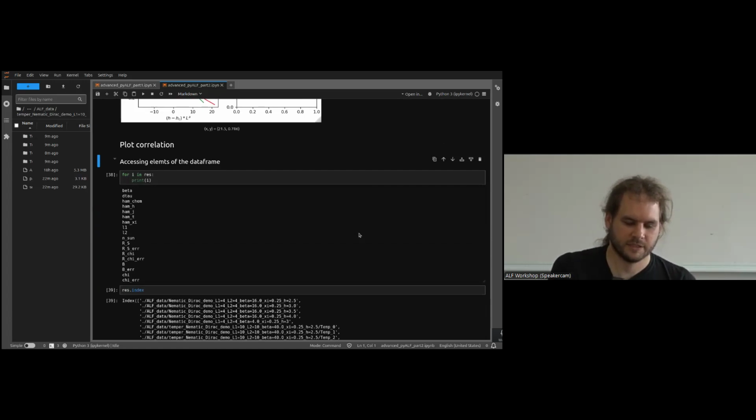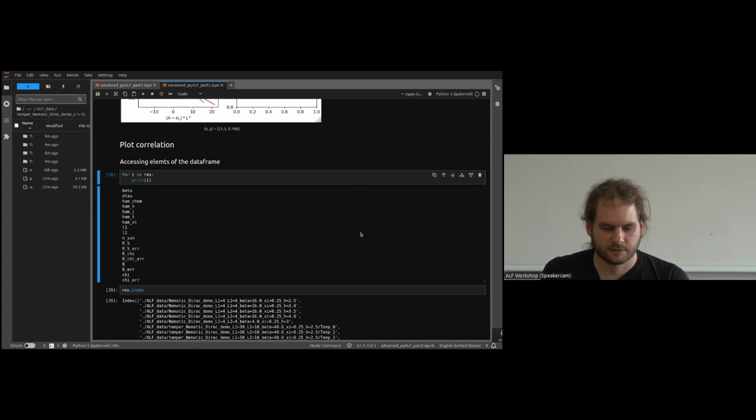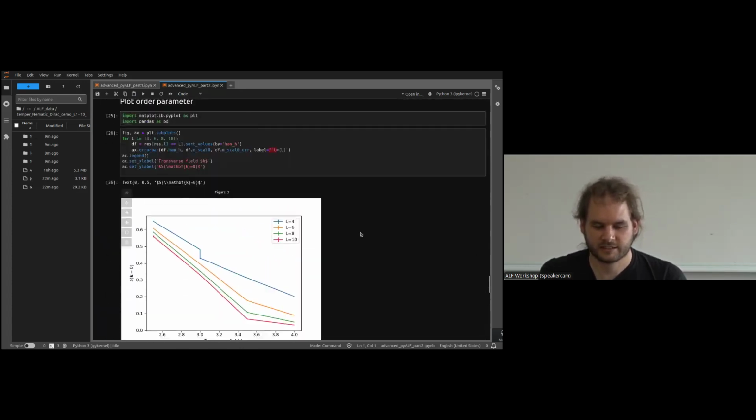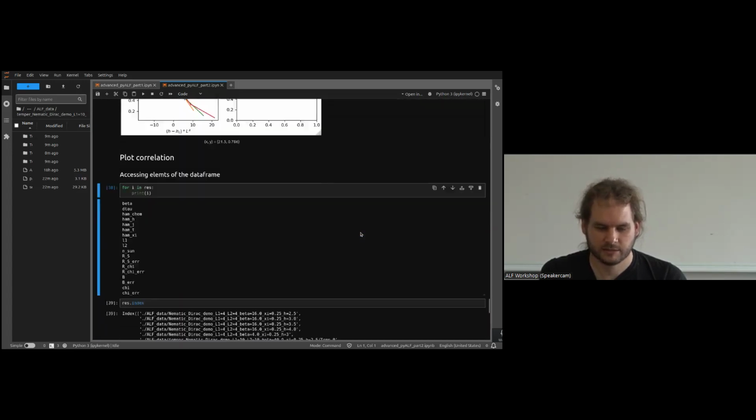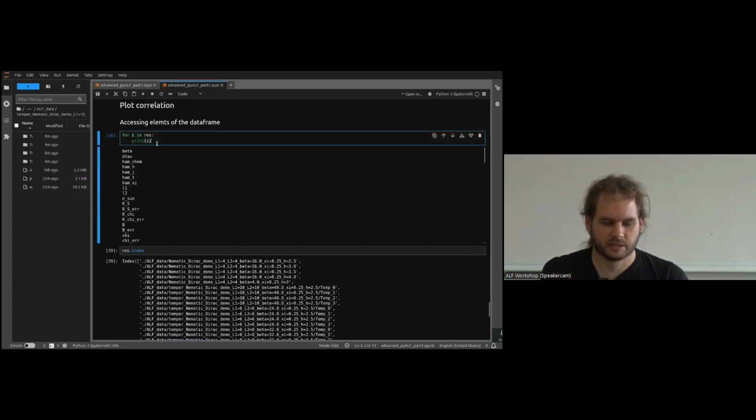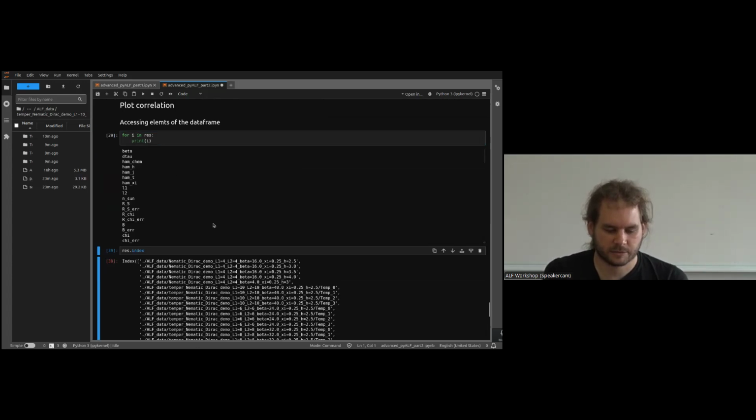Now, if I want to look a bit more at the other stuff of the data frame, the first thing I like, because this data frame is so big, I can't actually see what all the columns are. So here, this way, I can print all the columns separately.